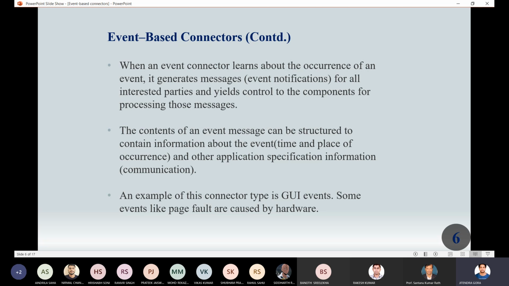So this event message can contain information about the event, like what time this event occurred, at what place the component was in which this event was occurring, and other information about the application. So the event message can be of two types. One could contain information about the event, like at what time and what place this event occurred, and the other type can be application specific, like in what kind of application this component is used, where this event is occurring.